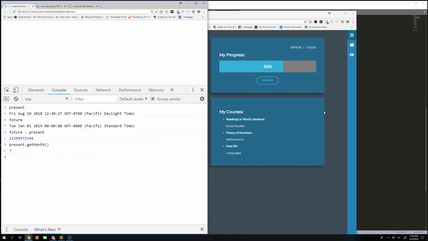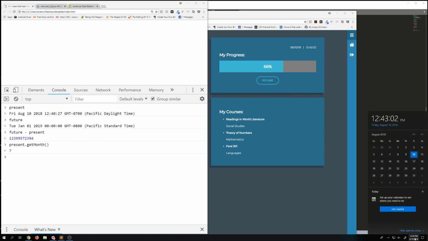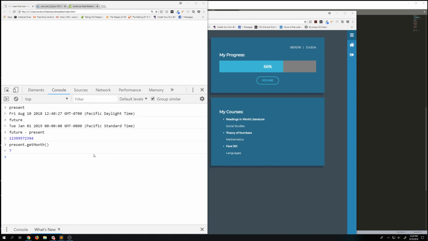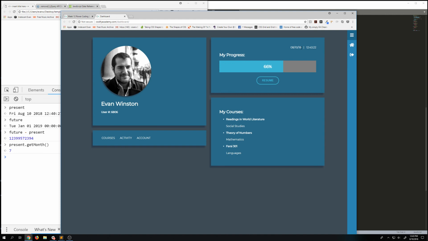So present.getMonth actually returns a number of 7. And the reason for that is, I mean, it's obviously not July, it's August, right? The reason for that is because the months of the year are stored in an array, and the first item in any array is at the 0 index. So this is actually the index of the current month that we're in. So little things like that are the things that you need to be aware of in formatting a full-on date like this.